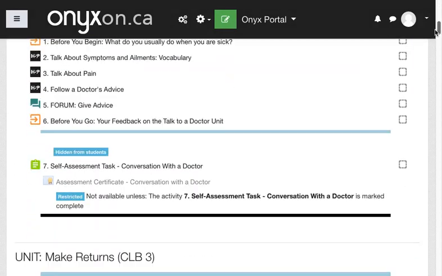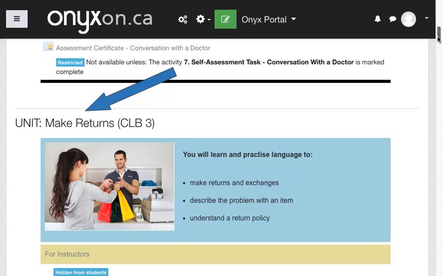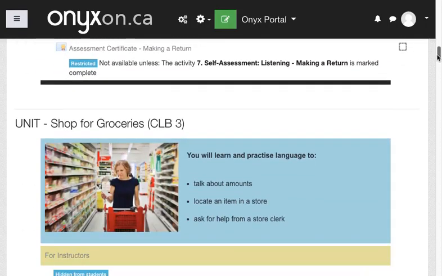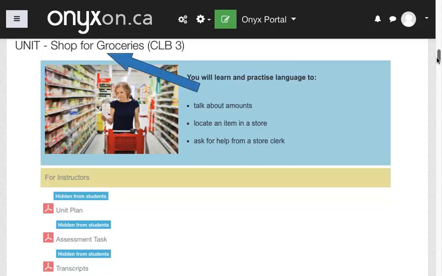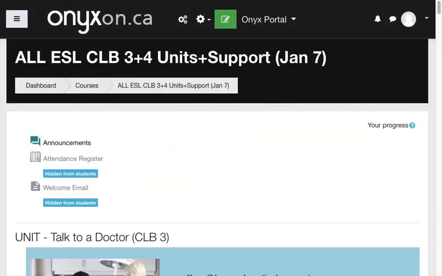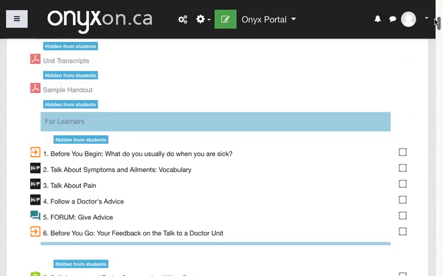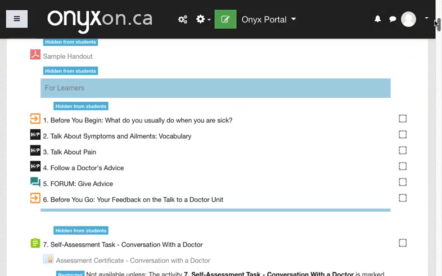Scrolling down, we see other units. Make returns, shop for groceries, and so on. Going back up to the first unit, Talk to a Doctor, we could see which items we will want to include in the gradebook. Scrolling down, we see which activities are in the gradebook.